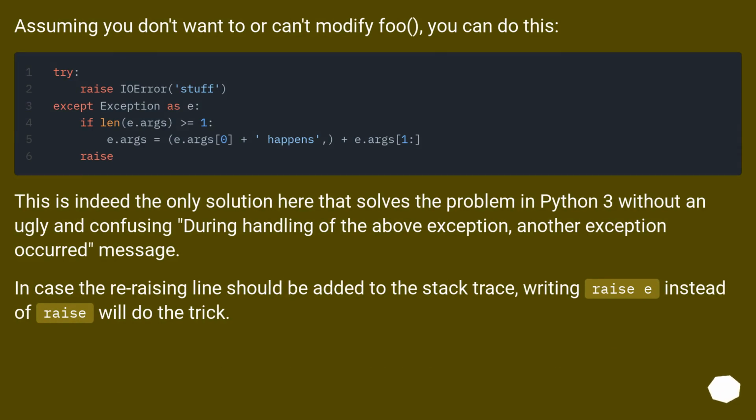This is indeed the only solution here that solves the problem in Python 3 without an ugly and confusing "During handling of the above exception, another exception occurred" message. In case the re-raising line should be added to the stack trace, writing raise E instead of raise will do the trick.